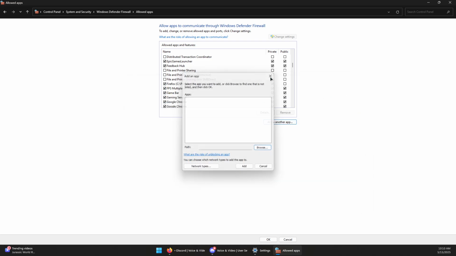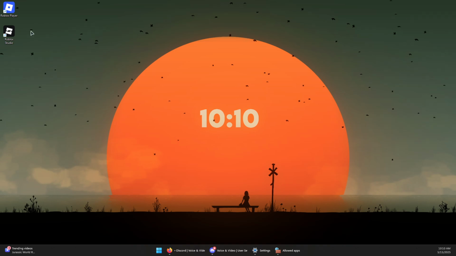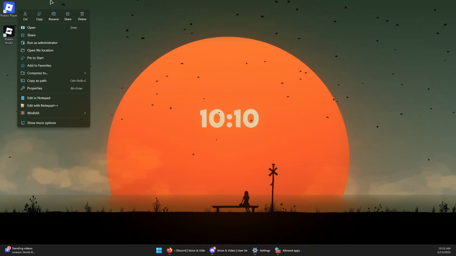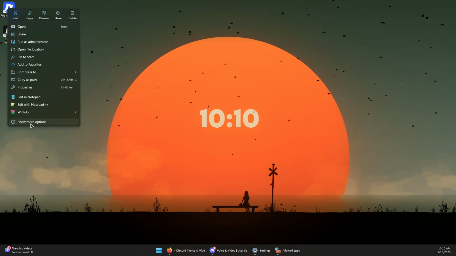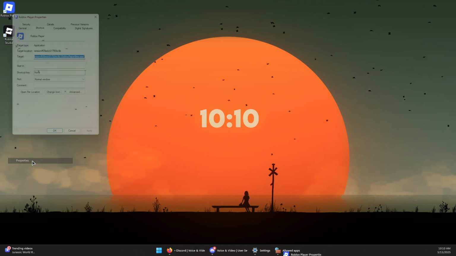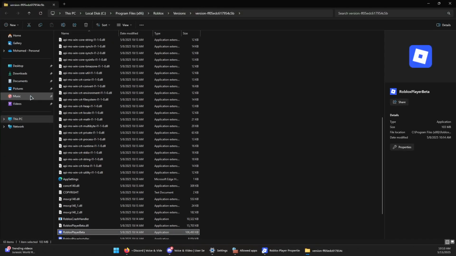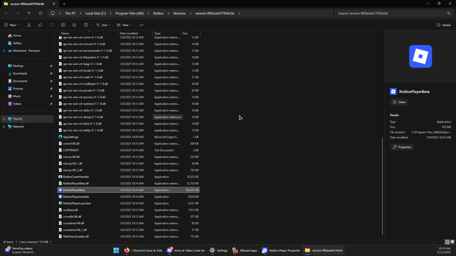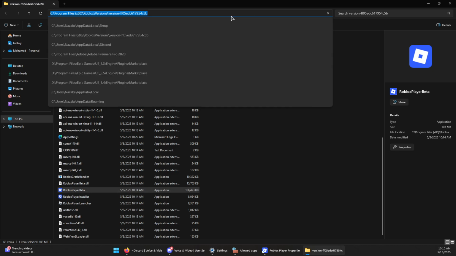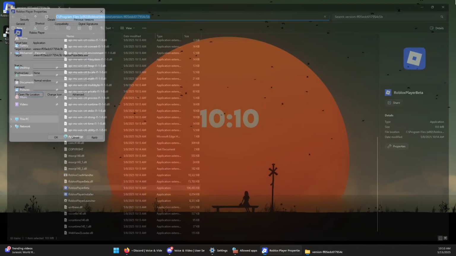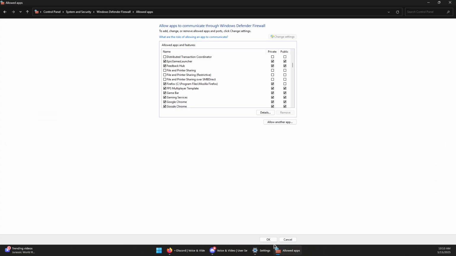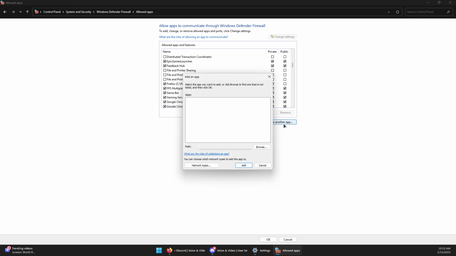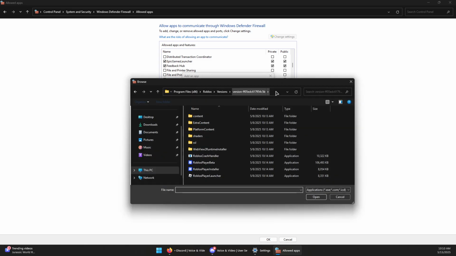Now, if you don't know where it is, you can go to the desktop, right click on Discord icon, and then click properties, and then click open file location, and it should take you exactly where it is installed. Now you can simply copy this path and then go back to the firewall settings, allow another app, browse, and then paste the path in here, press enter, and it should take you there.